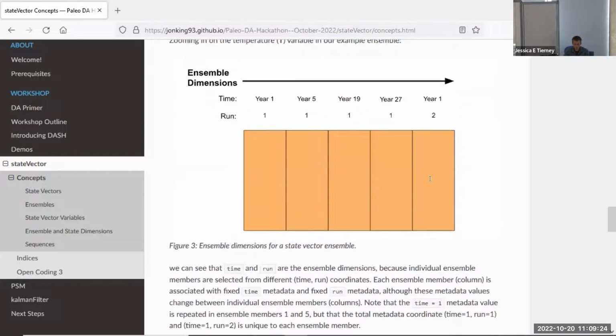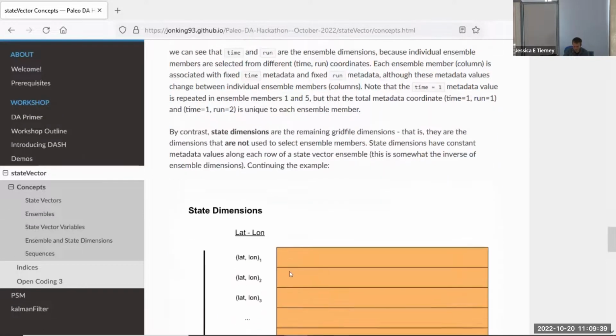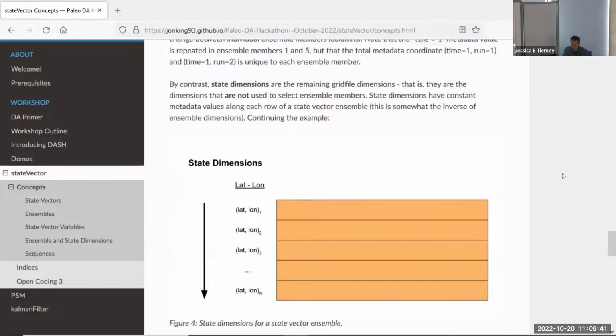Because if you have identical columns, then you've just duplicated some data, and it also makes your covariance matrix poor. By default, DASH will not let you duplicate things, but you can request that you want it duplicated if you want to.